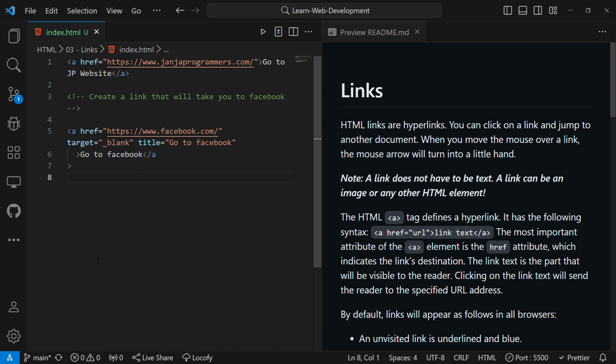So now that you know about the title attribute, let us go to our notes and see that in the introduction of the notes, you can see that a link does not have to be text. A link can be an image or any other HTML element. Now let us learn how to convert any HTML element, including images, into links. If you remember the nesting class, that is what will apply here greatly.